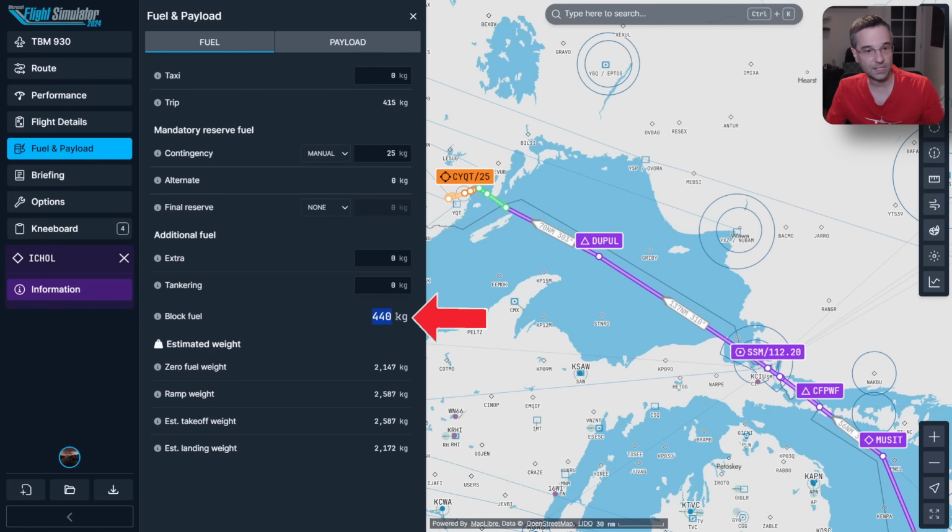The block fuel is your total trip fuel, and it's the number that you would enter into the plane if it asks you how much fuel is actually on board, like the TBM does during its initialization flow. The zero fuel weight is the weight of the plane without any fuel on board. The takeoff and landing weights are both self-explanatory, and for the most part, you won't need these numbers for most general aviation planes.